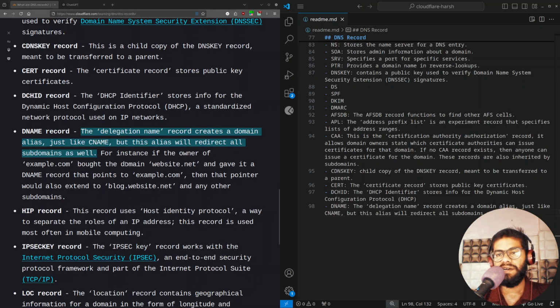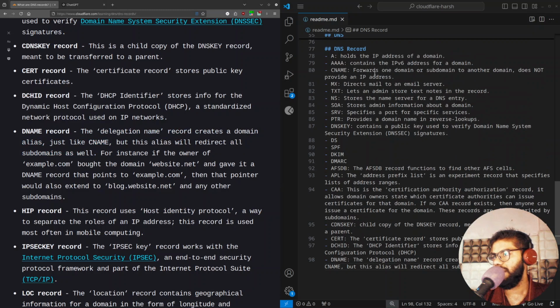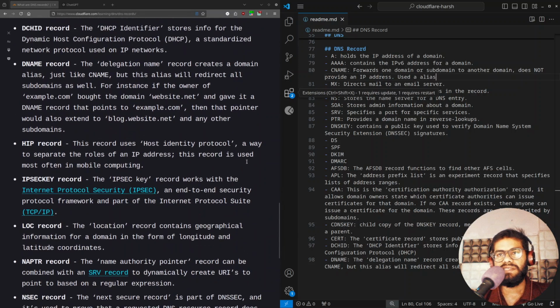So what I did learn here is that, just like CNAME, CNAME actually creates an alias, forwarding one domain or subdomain to another domain, and does not provide an IP address. Let me write here that it is used as an alias.